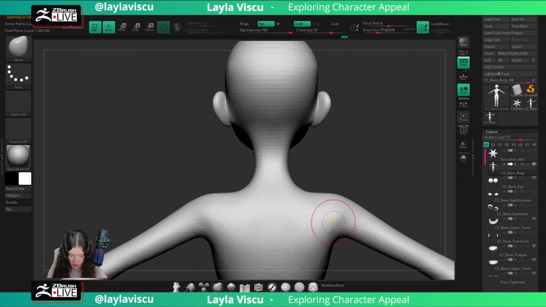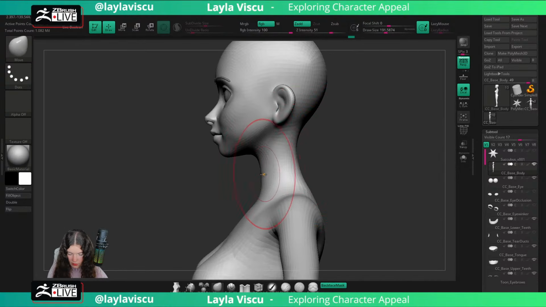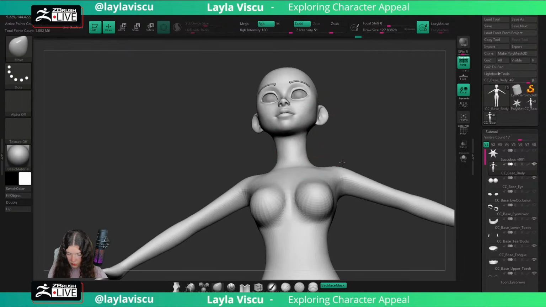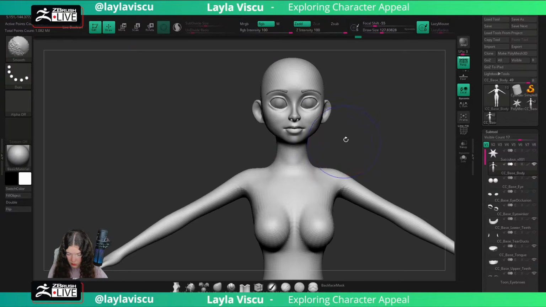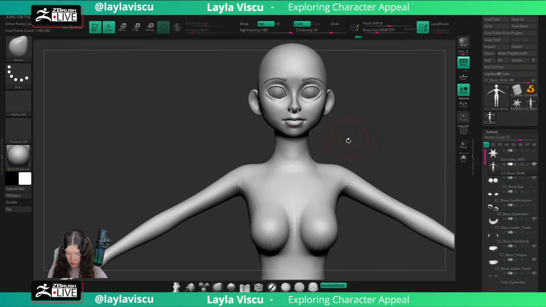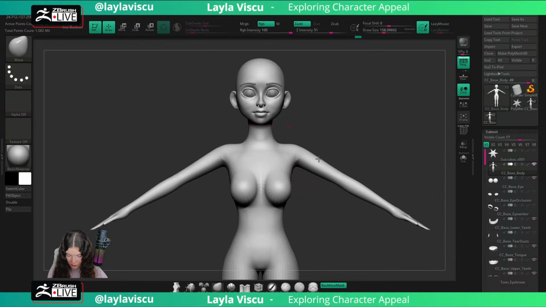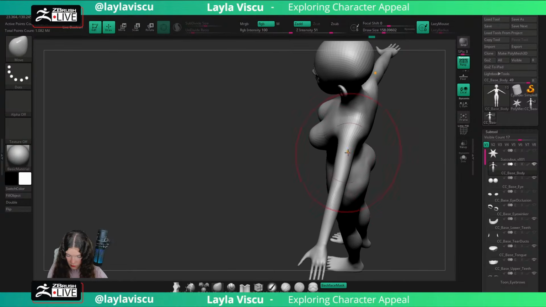I think her neck is too thin, too stylized. Could have fixed it in Character Creator, but I forgot, so I'm gonna fix it now. A bit funny now with her skinny arms, but we'll fix that too.